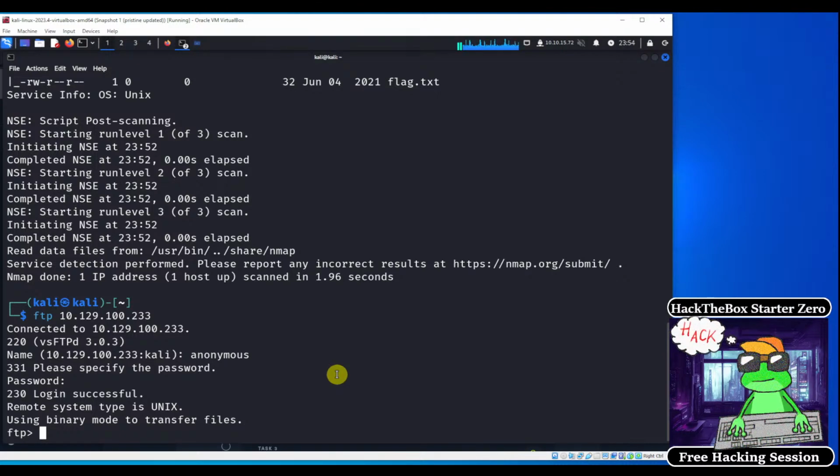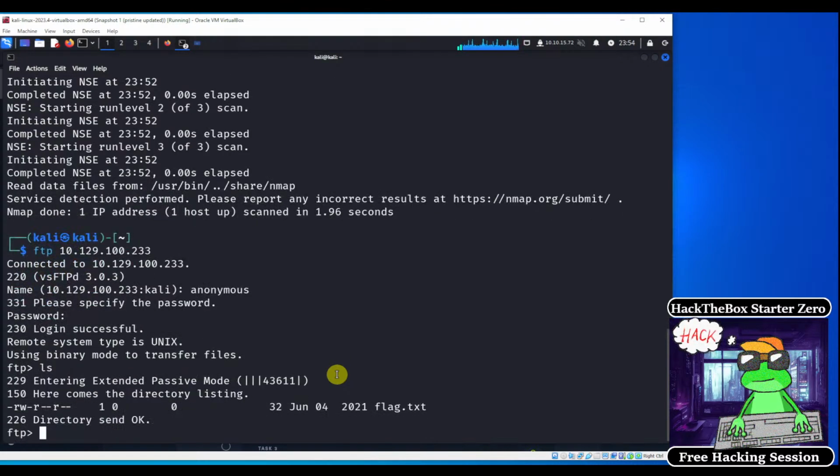Okay, so we're now inside of an FTP terminal. The first thing we need to do is find out what's inside the directory, and we can do so by using the ls command. The ls command says, here comes the directory listing, and it says that there is a flag inside the directory here. It is called flag.txt.